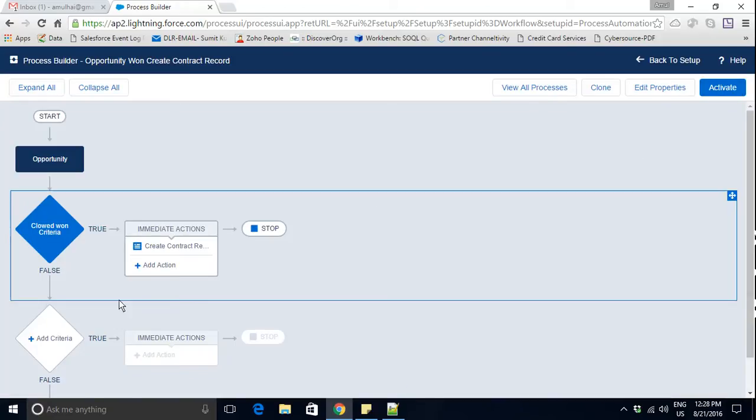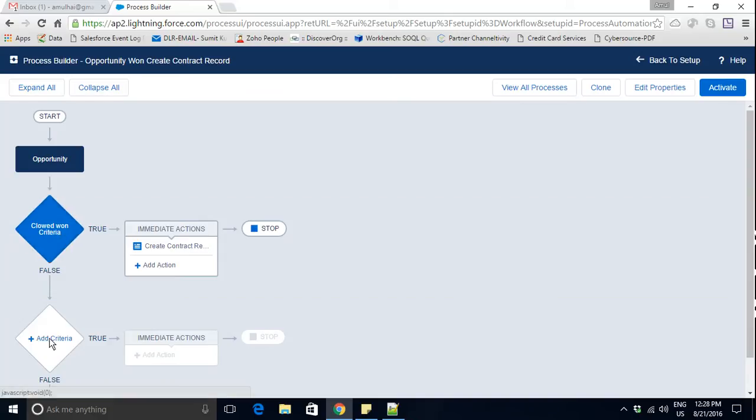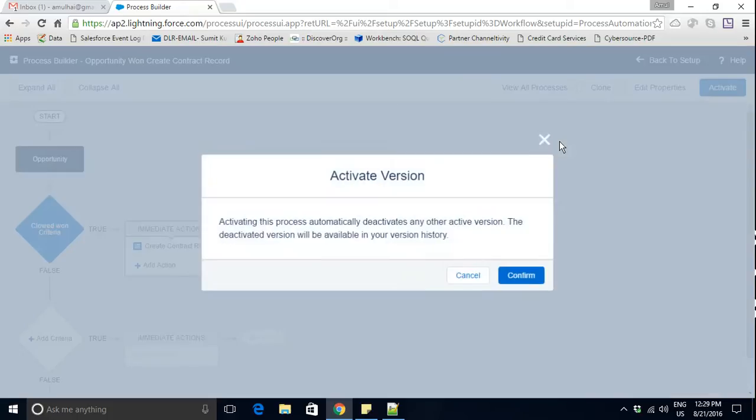Now hit Activate. If you have a further process, let's suppose for a closed-lost opportunity, then you can add multiple criteria with multiple action items. In a workflow rule, you see a single criteria with multiple action items. But here, within one process, we can introduce multiple criteria with multiple action items. So let's activate this process and verify whether we are good on this process or not.